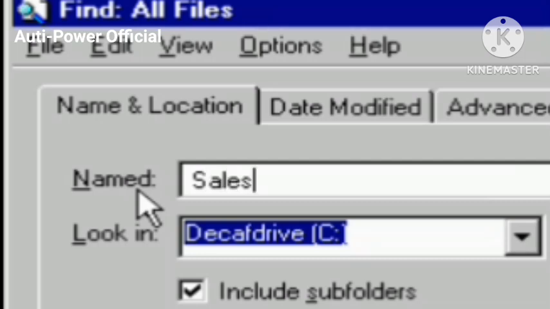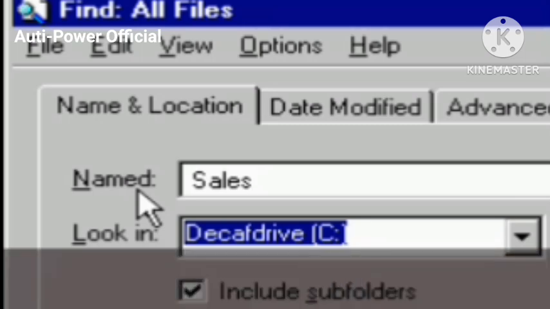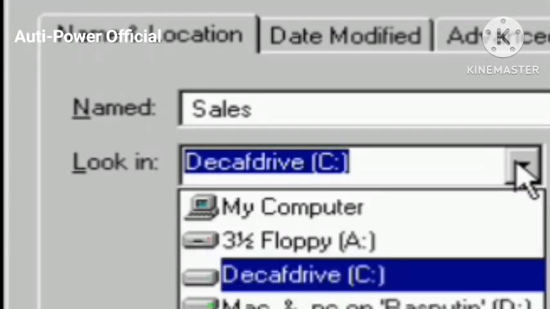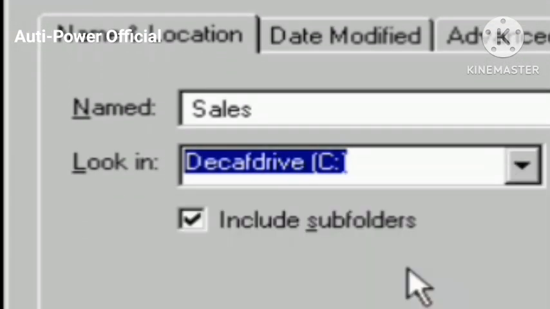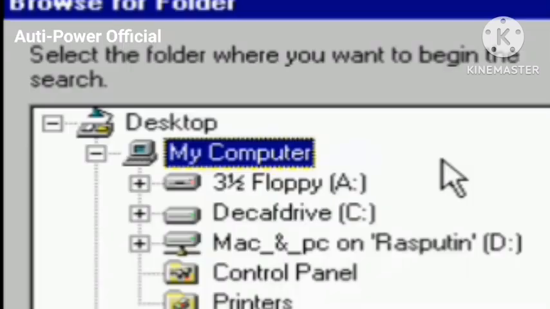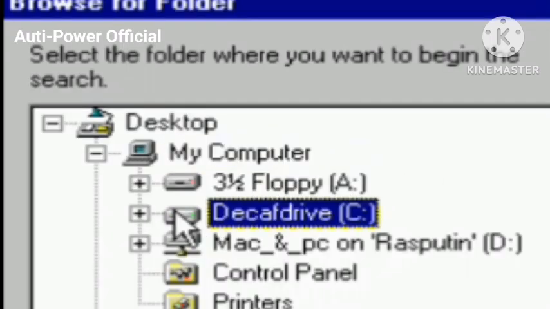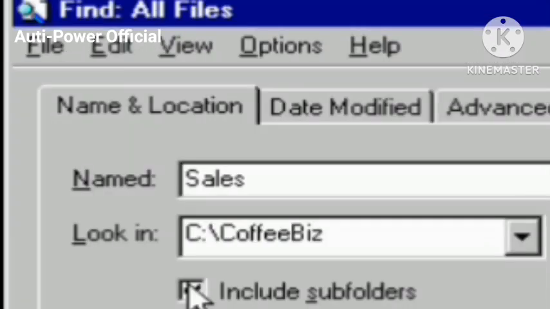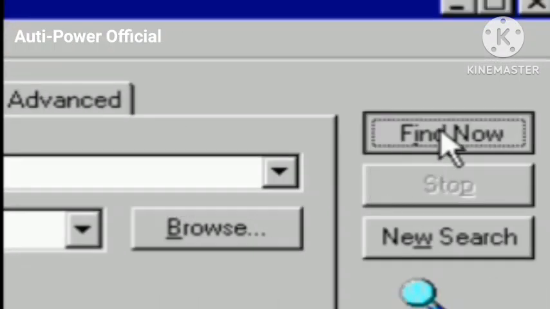If it's helpful, you can use the wildcard characters, asterisk to replace a series of characters, or question mark to replace any single character. In the Look In drop-down list, select the drive in which you want to search. If you want to specify a folder, click Browse. To search through all subfolders, select the Include Subfolders checkbox. Click Find Now to begin the search.